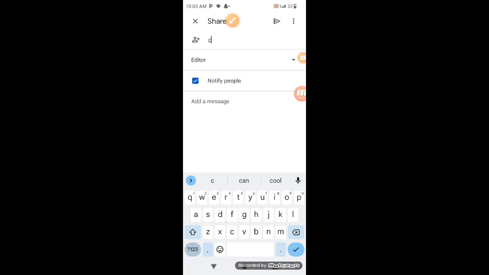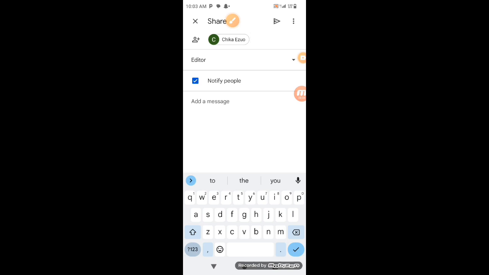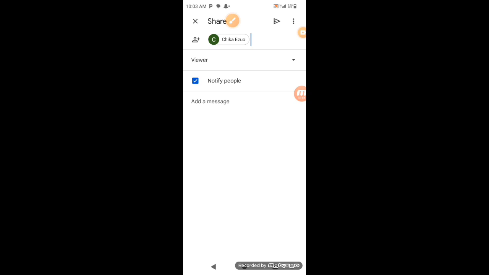Let's say, I see it. As I'm typing now, emails are coming out. Imagine this is the person I want to send this ebook to. And then once I add the email, I'm going to change the setting. Very important to change this setting. Now this person is an editor. If I send this in this way, it means the person has the power to change everything I've written, including my name, and put his own. Now I change it to just viewer, so that you can only watch and see the ebook.